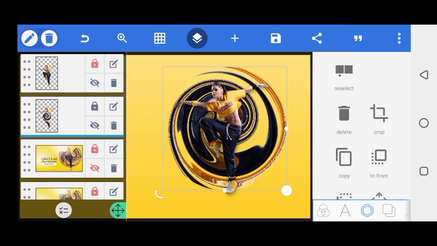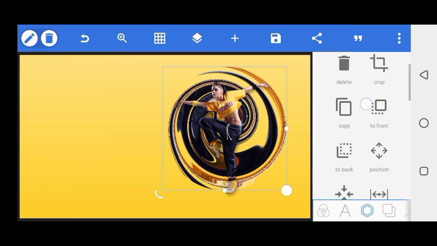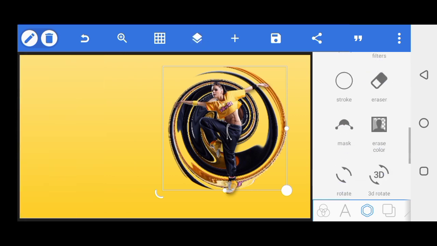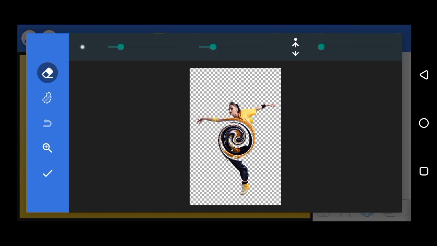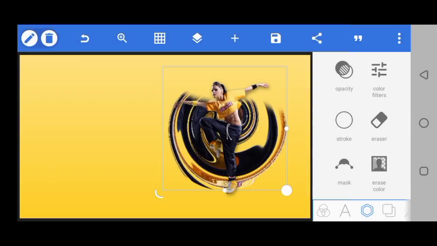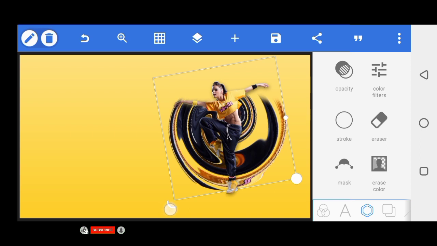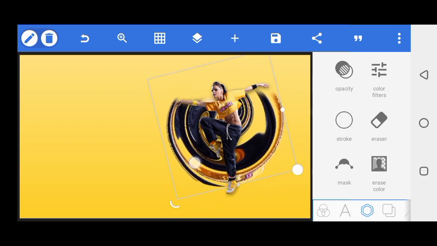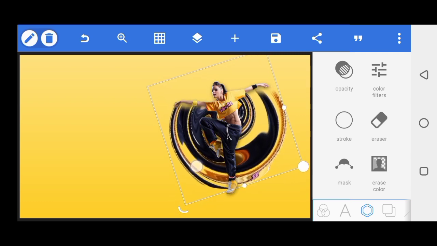So we want to work on the design we did on PicsArt like this. So when I erase this, let's check what we have. Okay, let's adjust this. You can see it's making sense, guys.